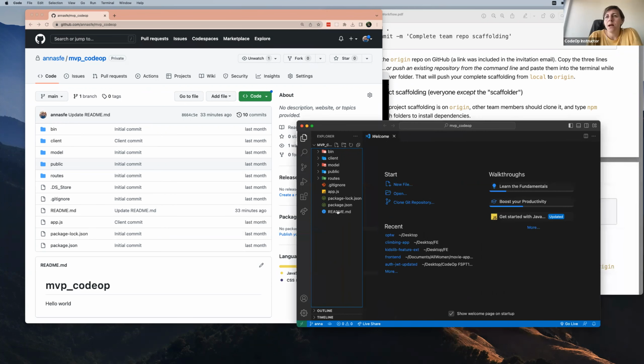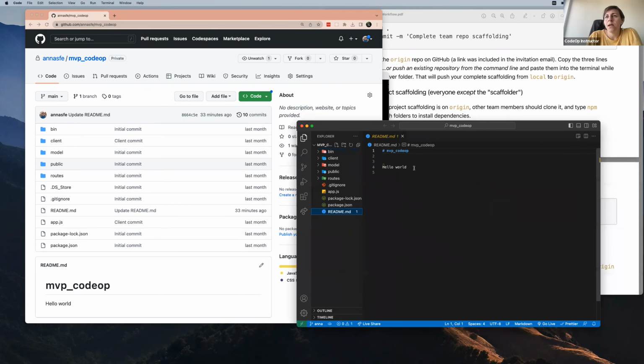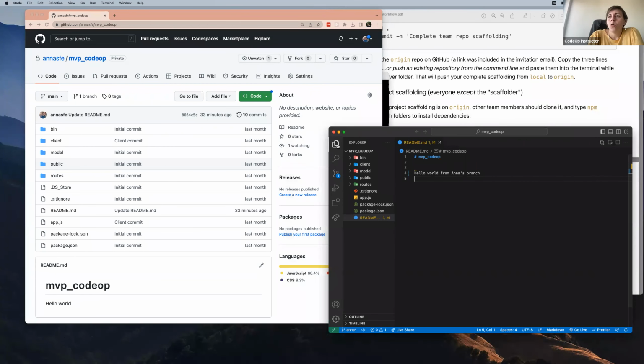So let's say I get my branch and hello world from Anna's branch, and modify one of the files. So I modify this, let's say I finished, that's my feature, my task that I had was to do that. And so then I need to try to push it and to merge it.